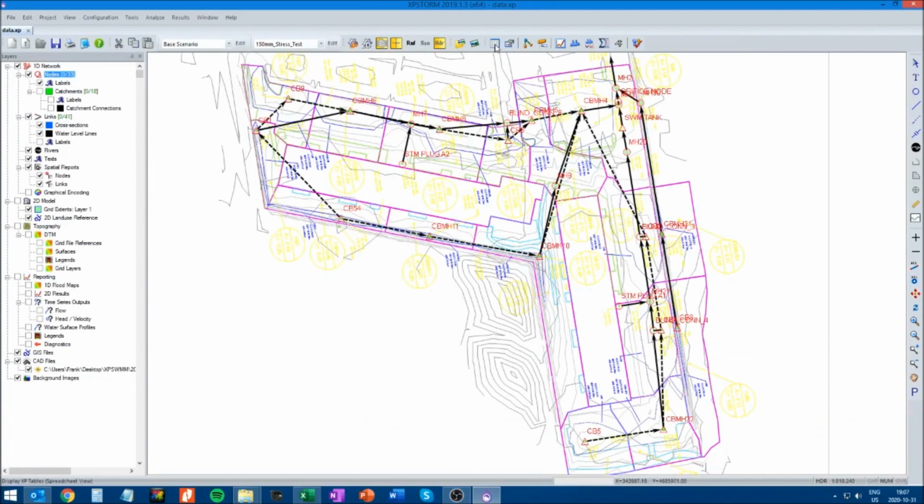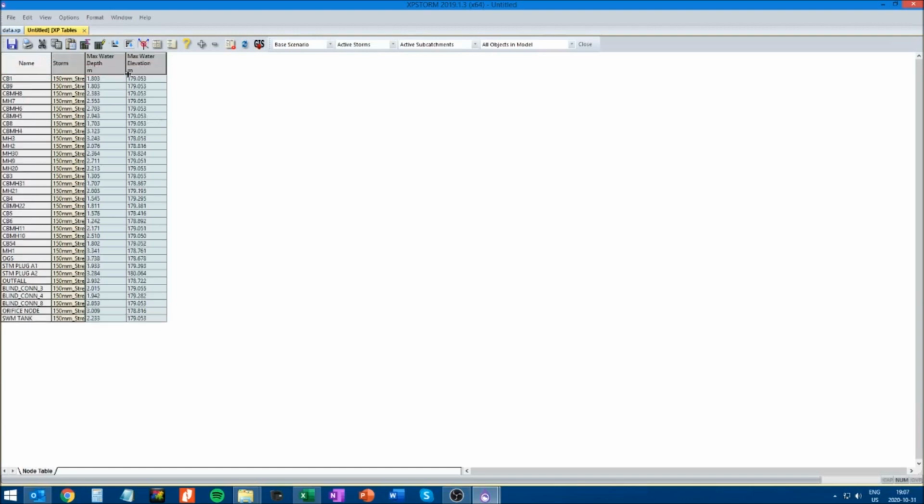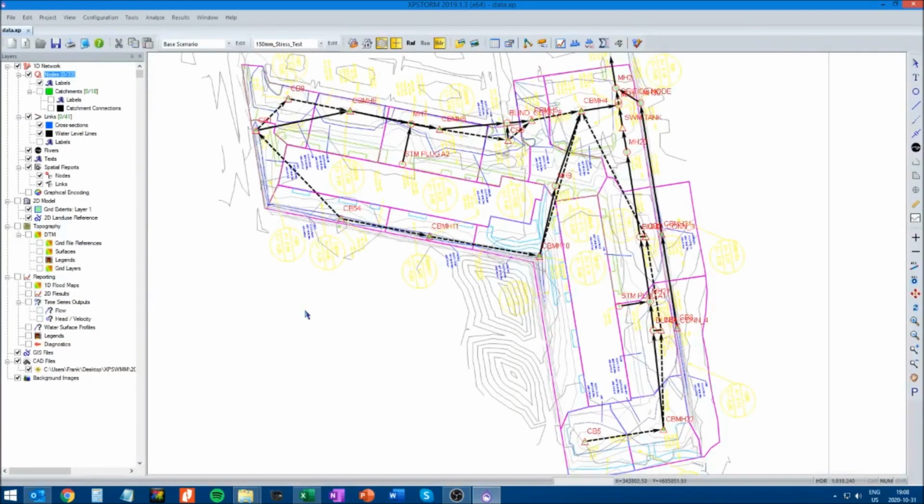We can go to the tables and we'll see what the actual maximum water elevation is. The only way I'm checking for the ponding depths is pasting these water levels into a spreadsheet and basically just subtracting the rim elevation from the maximum water level and checking to make sure that it's within the acceptable ponding limit, which is 0.3 of a meter. So that ended up working fine.